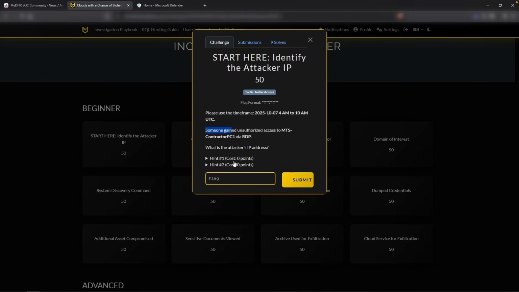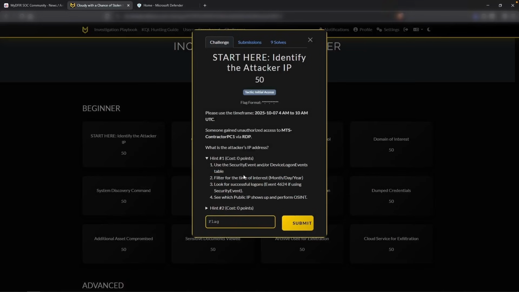The way I structured it is I created some hints for members just in case you get stuck. And if we click into it, we can see that, hey, to find this answer, you want to utilize the SecurityEvent and/or the DeviceLogonEvents table. Then we want to filter for the time of interest. Look for the successful logons, which is event ID 4624 if we are using the SecurityEvent table. And then we want to see which public IP shows up and then perform some OSINT. So why don't we do that?